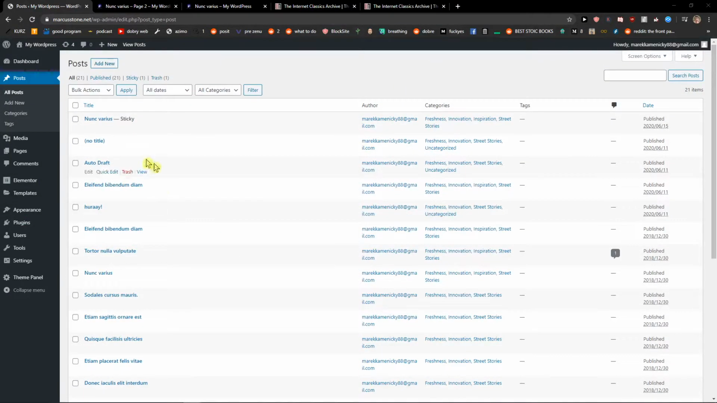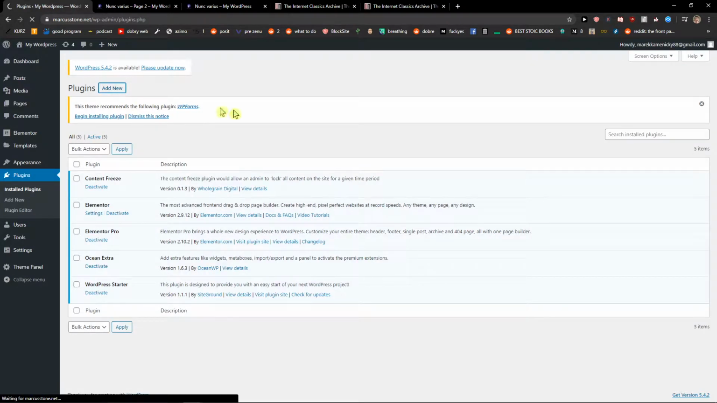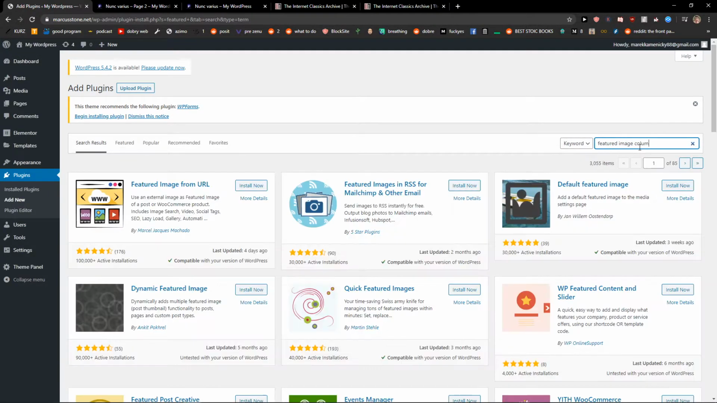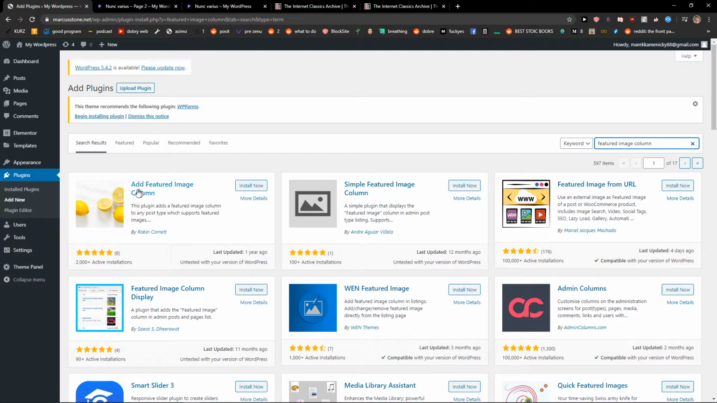So let's start. WordPress admin panel. So let's click plugins, then just add a new plugin, and in search plugins you want to write featured image column. And now you can see it, Add Featured Image Column, installed, activate.